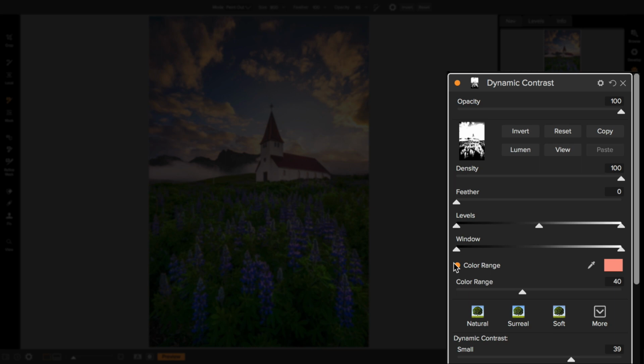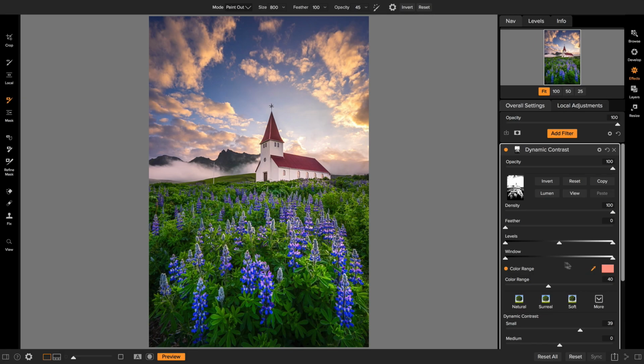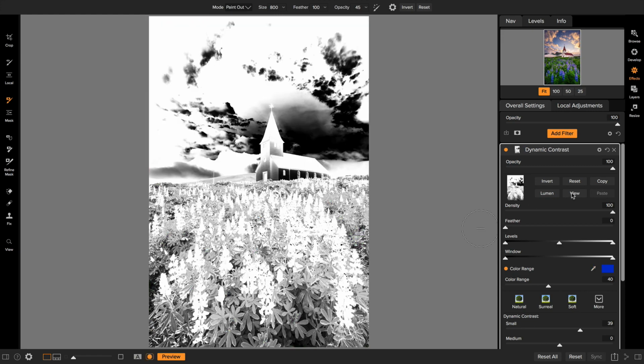I'll turn on the color range option. I'll grab the little eyedropper tool, and I'm just going to sample one of those colors out of the flowers. Now if we turn on the view mask option, we can actually see where that dynamic contrast is being applied. Right now it's being applied 100% to that color, and then it gradually applies to the other surrounding colors.